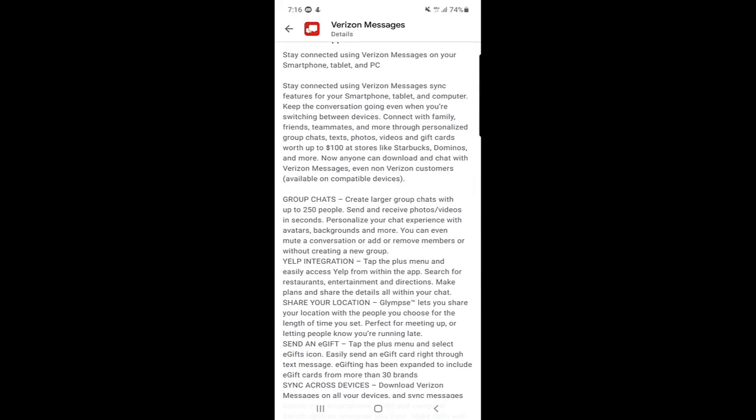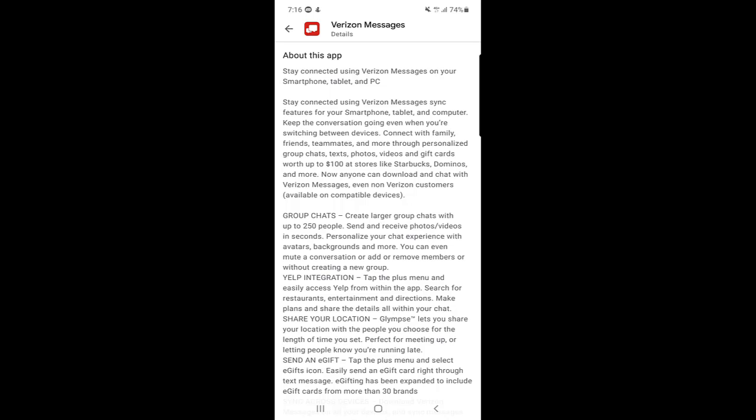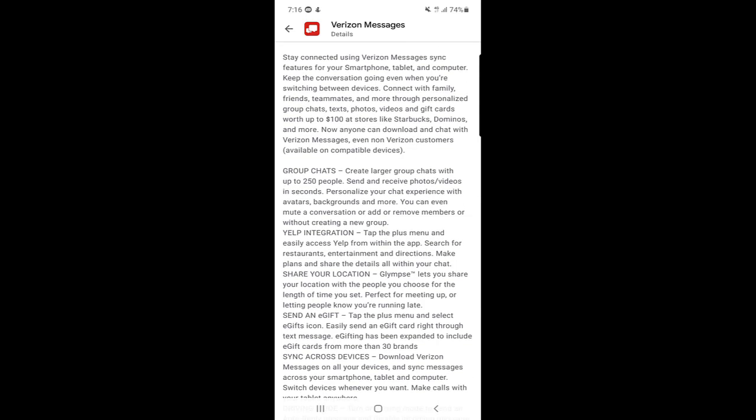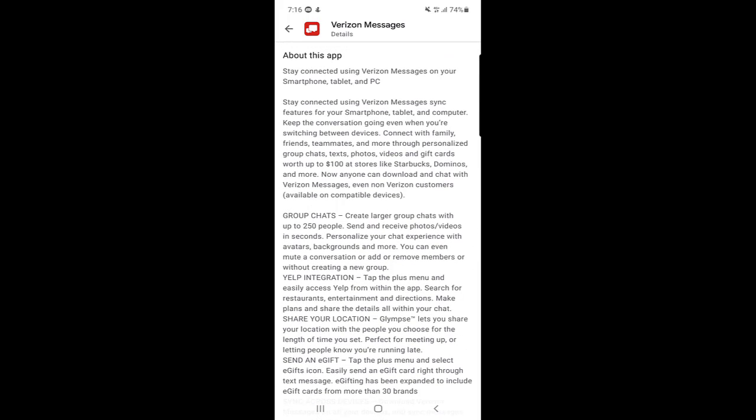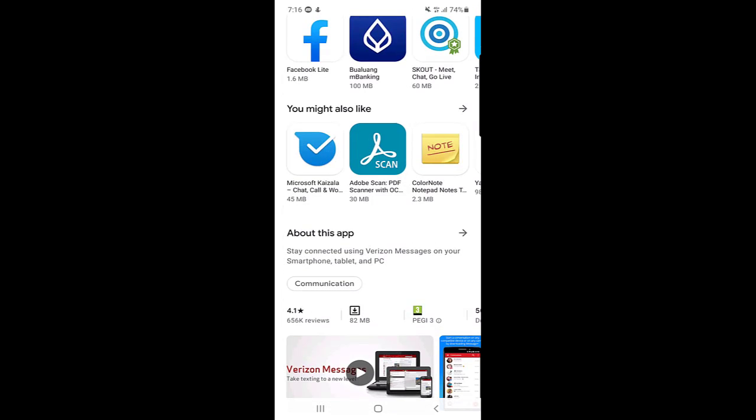So you can even have group chats and you can just chat one-on-one as well. And in the group chat, you can create a group of up to 250 people. That is quite a large group. And other features, as you can see going down, send and receive messages over Wi-Fi from your smartphone, iOS devices, tablets, PC, Macs, and web browser. So you can use it on any device that you have, and you can log into the same account on different devices, and you can continue your conversation if you switch a device. So this is also a good feature.